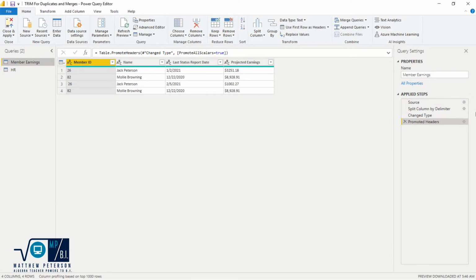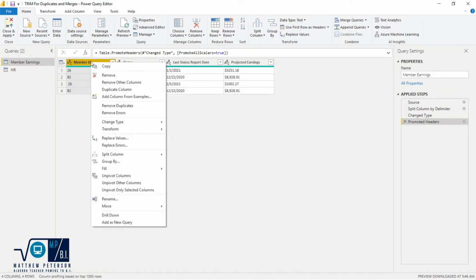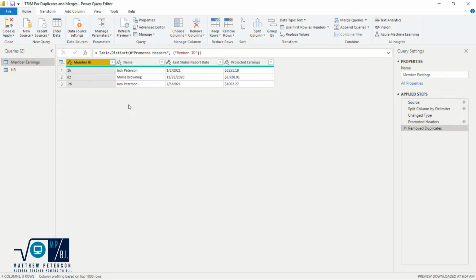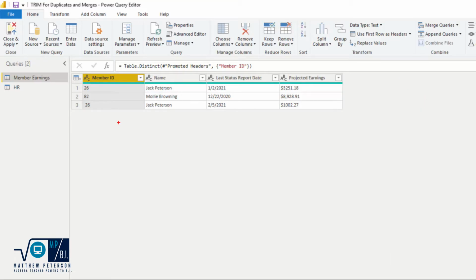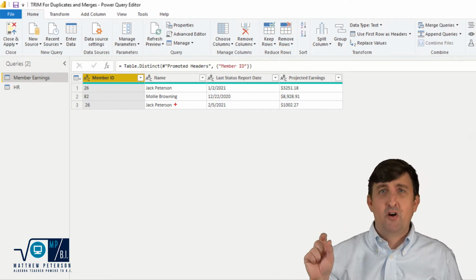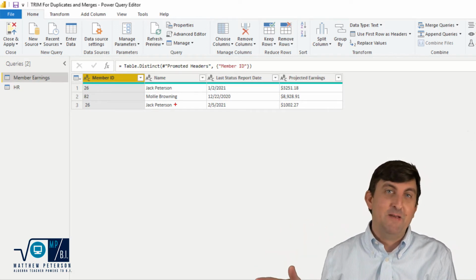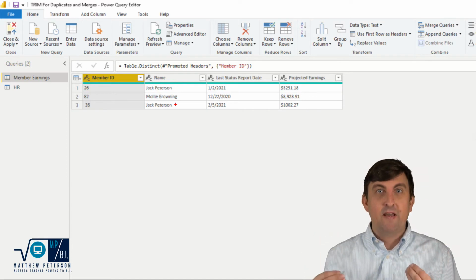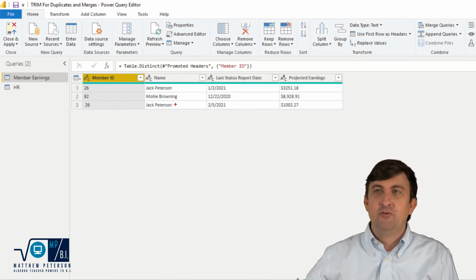So when I come in, this is the table that I was concerned about, this member earnings. And we have the name, status report date, projected earnings, etc. And I only wanted to see them listed once. And so I come over, I do a right click and remove duplicates. Now, obviously for us, I can see that it was not removed. Jack Peterson is listed twice here, but think about if you have, you know, hundreds of thousands of rows, it's gonna be really hard to tell that. I made this a very simple demonstration file so that we could see it right away. And hopefully you can see what the issue is.